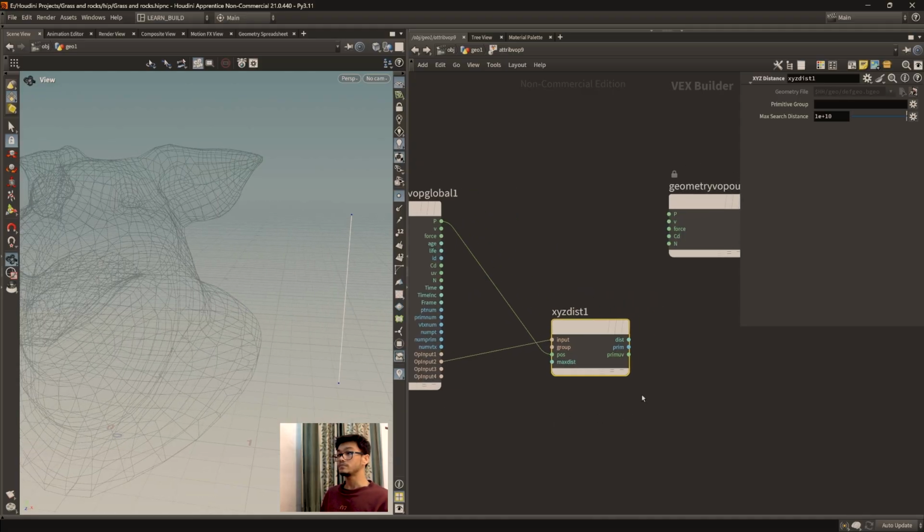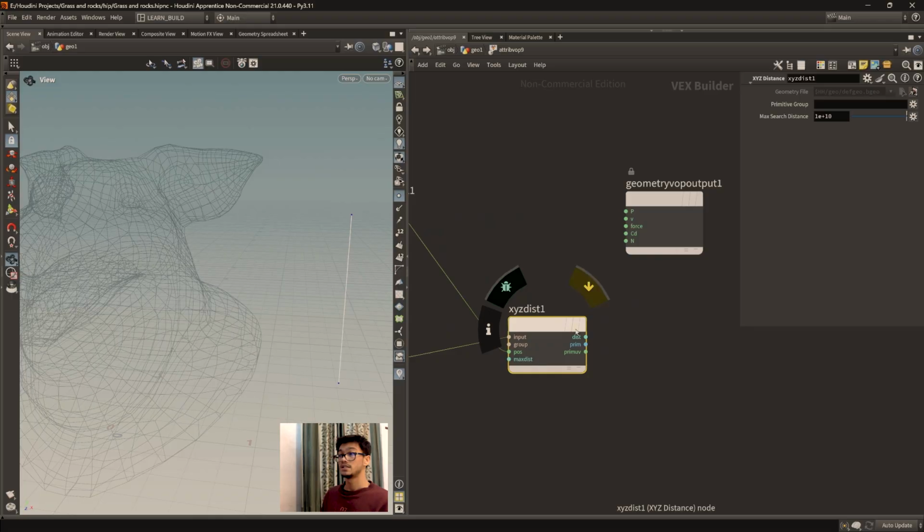Now we have three outputs: distance, primitive, and primitive UV coordinates. I have just talked about the parametric coordinates, and there I talked about UV coordinates, right? So now this is the same. This value is the same.